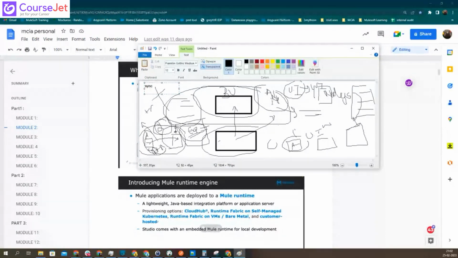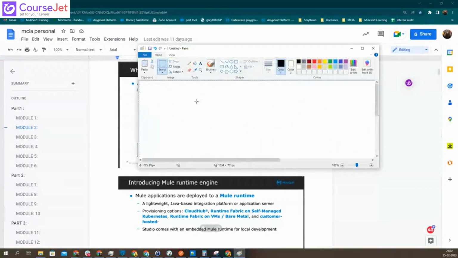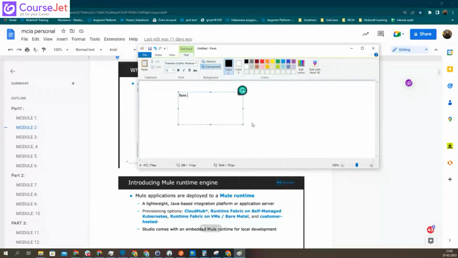When you are using a scheduler, for example a queue, we are using sync. Okay. So when you are using queues, that is asynchronous. These are two different terms, sync and async. Sync means you wait for the response. Let's say we have request connectors. Request connectors we use to hit the APIs.